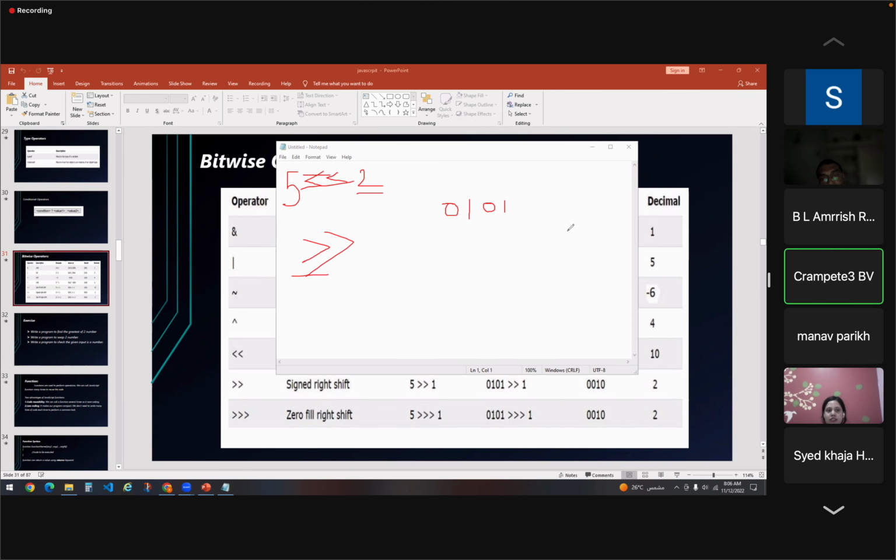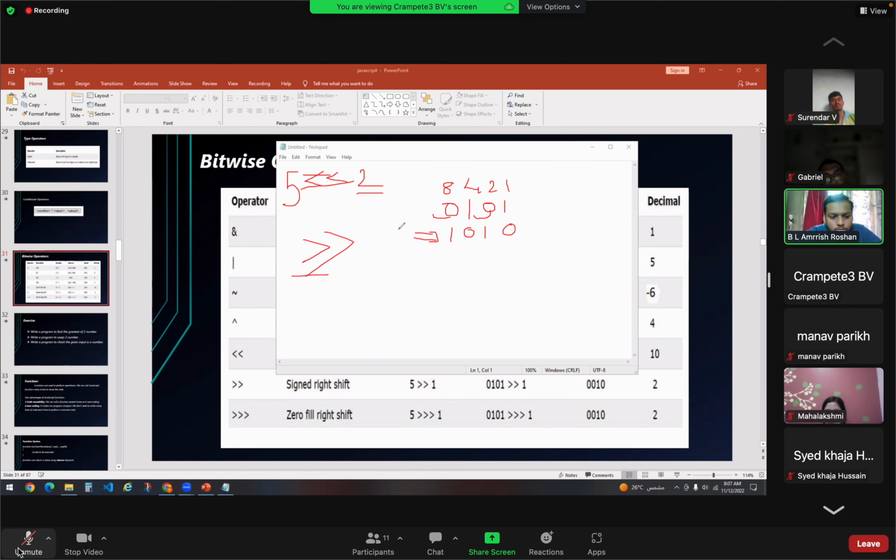When I shift it to the left side, this side is left, right? So this 0 will be moved. Let me take the 8, 4, 2, 1 notation here. This 0 will be moved, this 1 will come here. From the 2's position, the 0 will come to the 4's position, and 1 will come to the 2's position, and here a 0 will be added. When there is nothing, it will add a 0. So how many times have I shifted? 1 time. That is 1 shift.